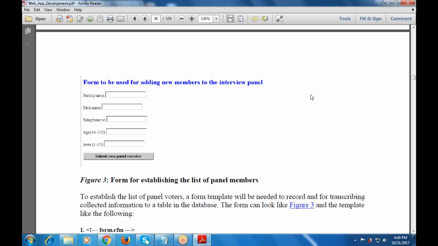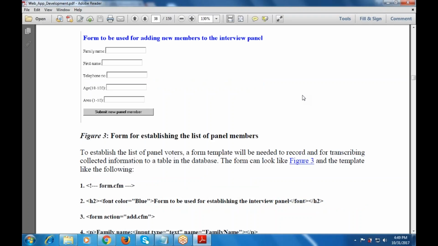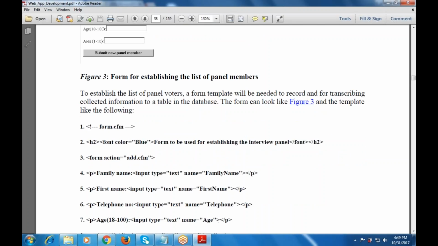So Figure 3 establishes the form for establishing the list of panel members. To establish the list of panel members, voters, a form template will be needed to record and transcribe the collected information to a table in the database. That will be looked up, and the template will look like the following. That is form.cfm, H2 color is also blue, the form to be used for establishing the interview panel.